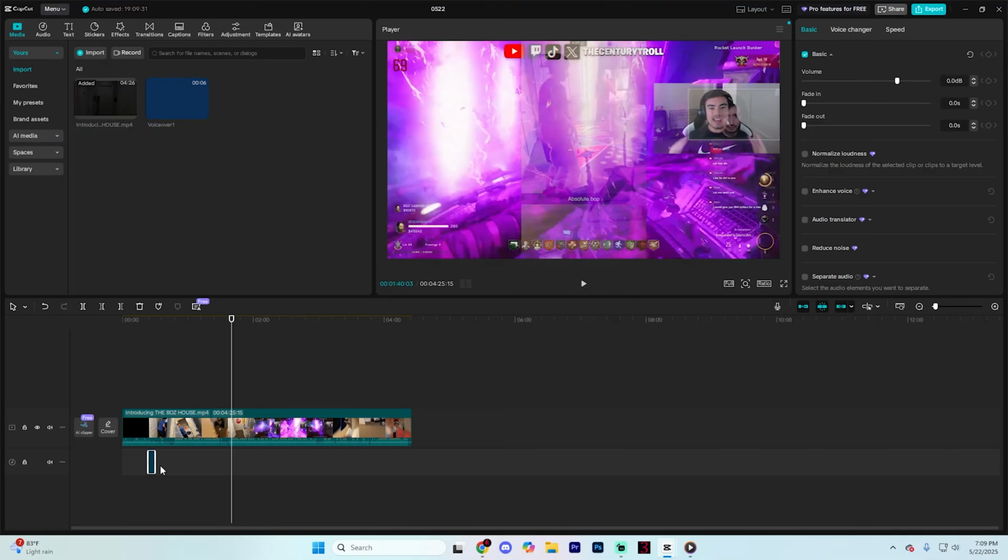If you are happy with everything, click export in the top right. You can leave the default settings as they are, choose where to save the file, and you're good to go.